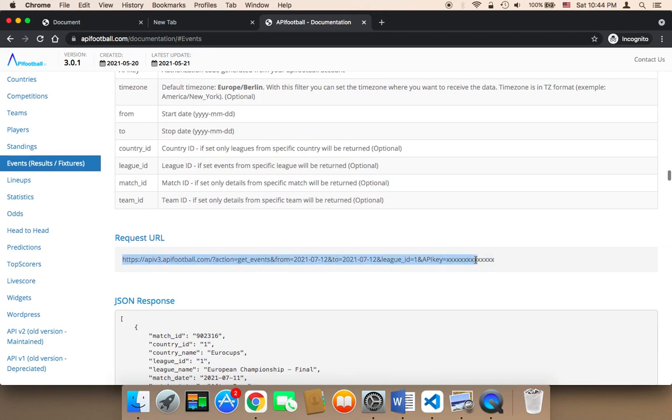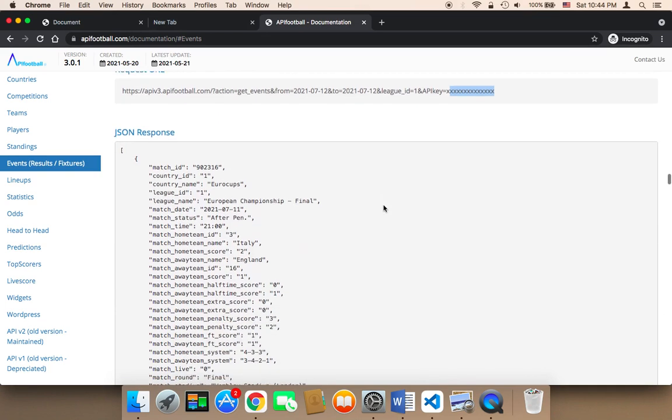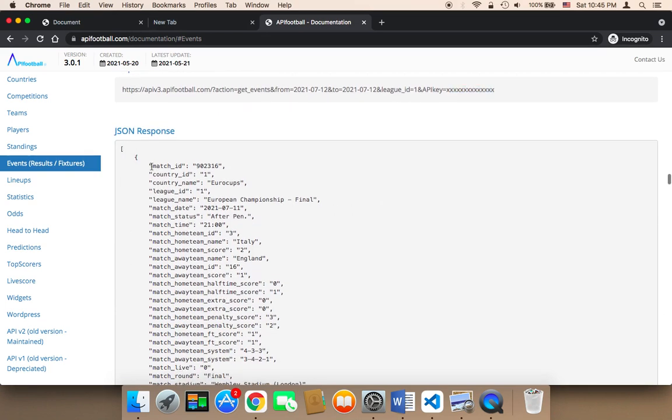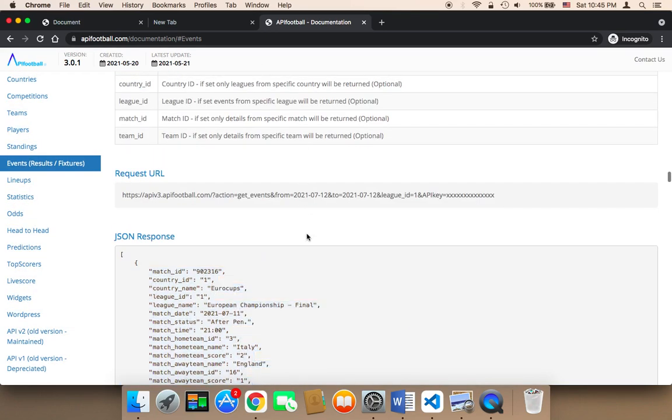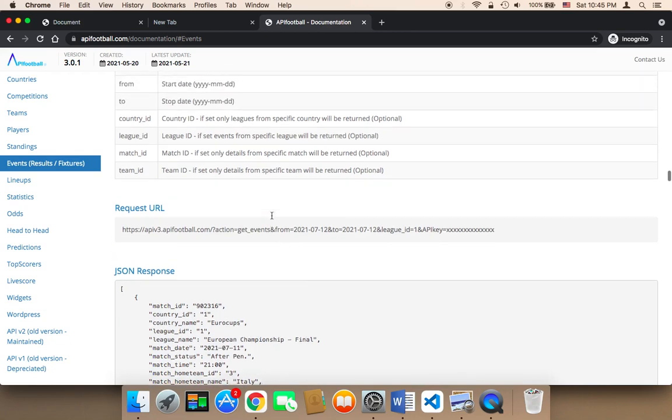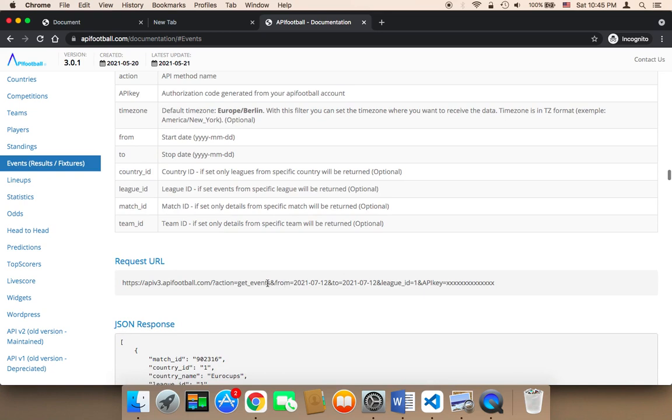So the structure of the URL is the API link, and then at the end you need to paste here. It's going to say API key is equal to XXX. You need to replace these X's with your API key that I have already shown you. And after you do that, you will get all of the results of the matches that you are entitled to access and see. And there are parameters here. The only parameters that I'm going to be using are from, which is the start date, and to, which is the end date.